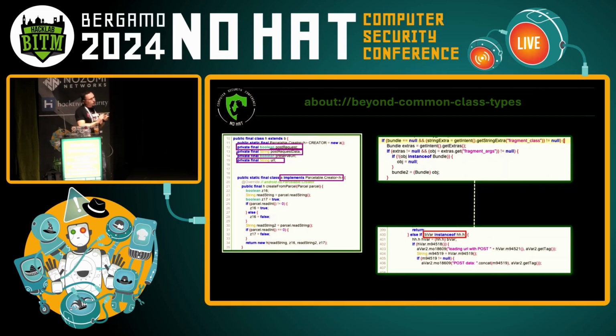And we can also define the data part if it is a POST request. Now take a look at the other side. This is taken from an exported component, which means that it communicates with other apps. This component checks if the incoming intent contains an extra called fragment class. If such a thing exists, then it will try to get another extra called fragment args.